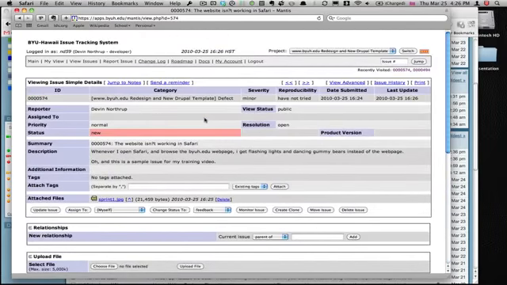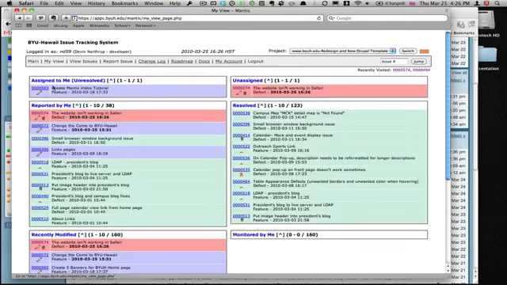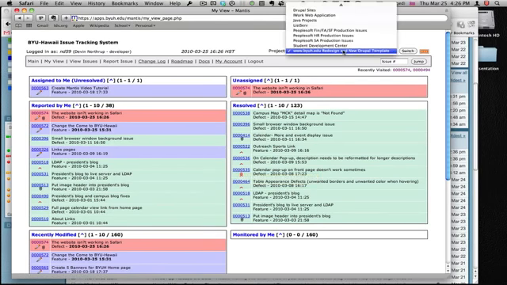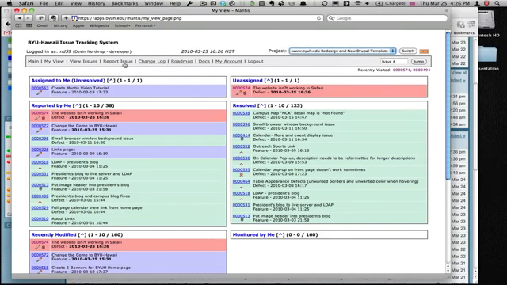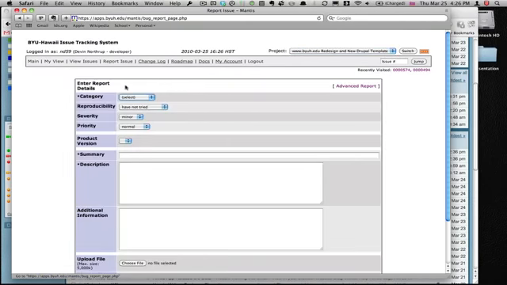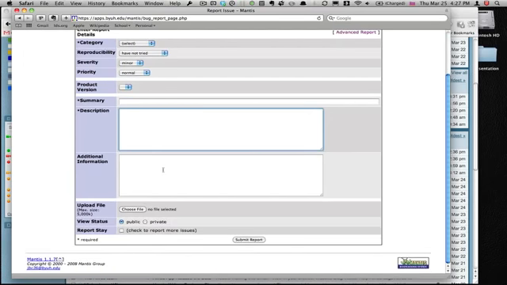It's pretty simple. Let me just go over one more time all the things you need to know. So from your main view, this is just a summary of all that is going on in Mantis. You can also select which project you are currently working in up at the top right. And then to report an issue, you simply click Report Issue. And the required fields are to select a category, a defect, a feature, or maintenance, add a summary, and then a brief description of what's wrong. You can also upload a file if you choose, and then just click Submit Report.